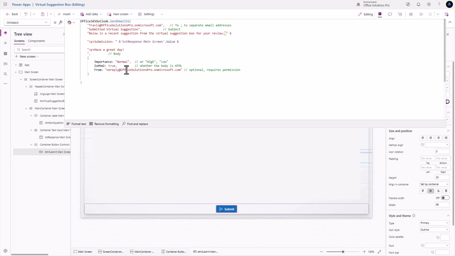Now, the trick for the no reply is everybody that is going to be able to use this needs to have the option to actually do this. So if you've got people that are going to be able to fill out this virtual suggestion box but don't have access, then you're not going to want to use this for the from option here. It really doesn't matter where it comes from, but a lot of times I like to use these no reply email boxes if the organization allows for it. And that's all we needed to do here for our basic approach.